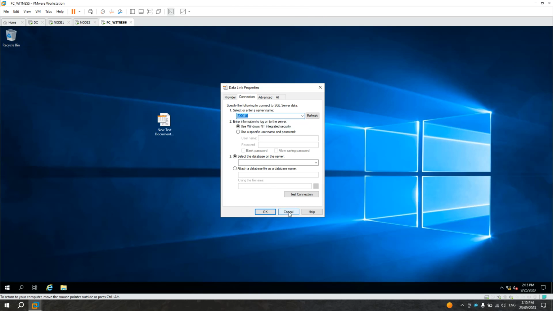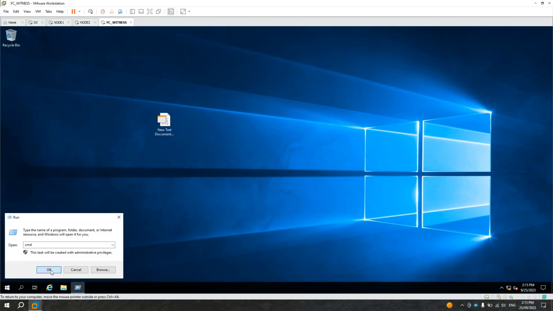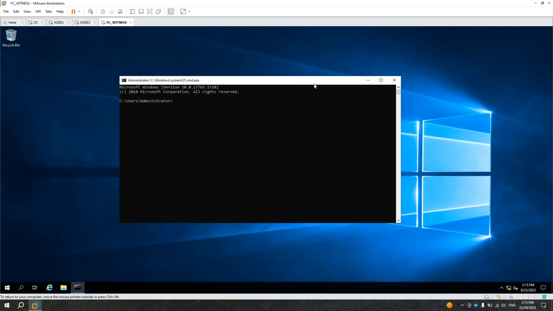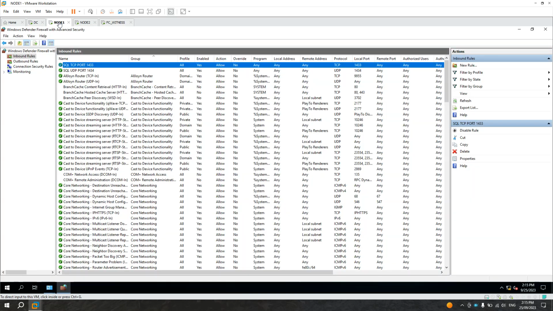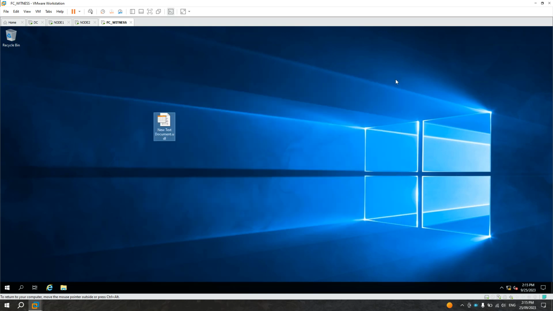To be able to do that, just cancel this one from the witness server. Let's open command prompt and do telnet. Telnet node 1 1433, because the TCP port in node 1 we use is 1433, right? Then hit enter. If it's blank, then it's open. That's how you test that one.